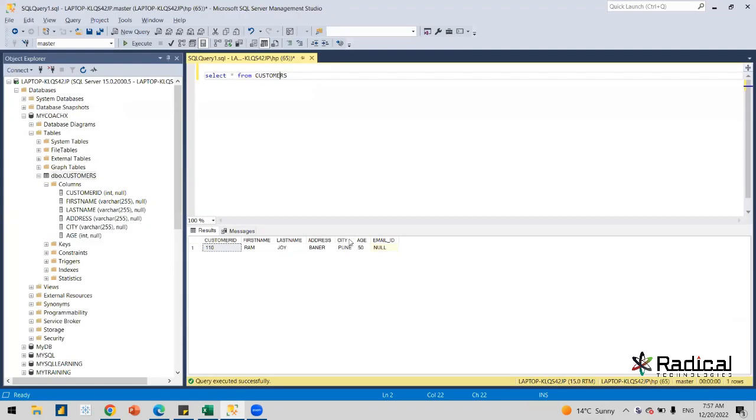Yes, because see, if you just forget about this row which is saying 101 Ram Joy, and just concentrate on a header name. This is nothing but a result set which is coming under the result section. That is what the statement is telling you.